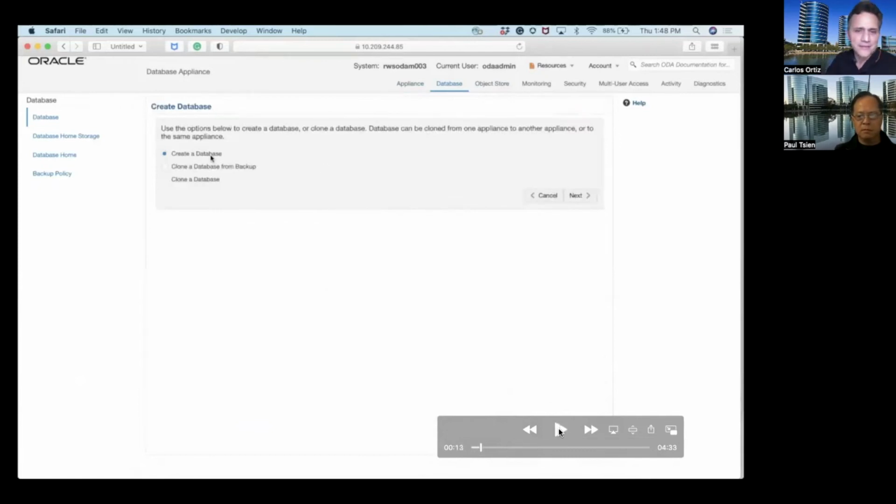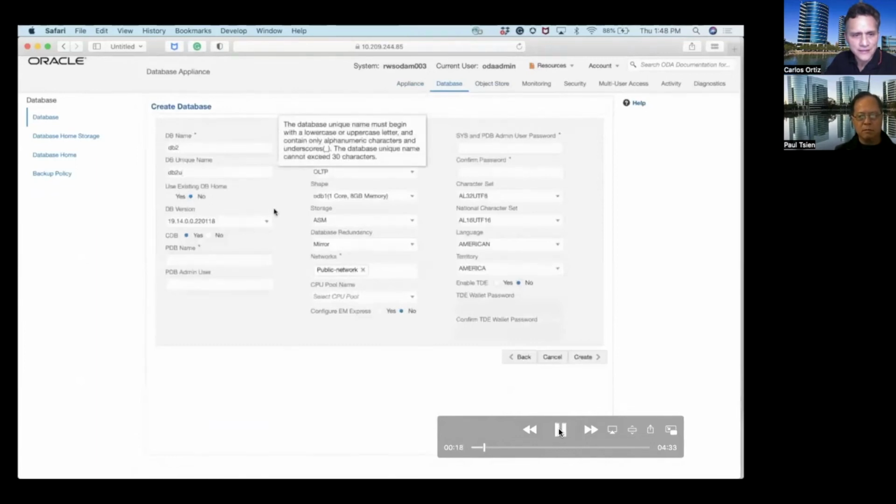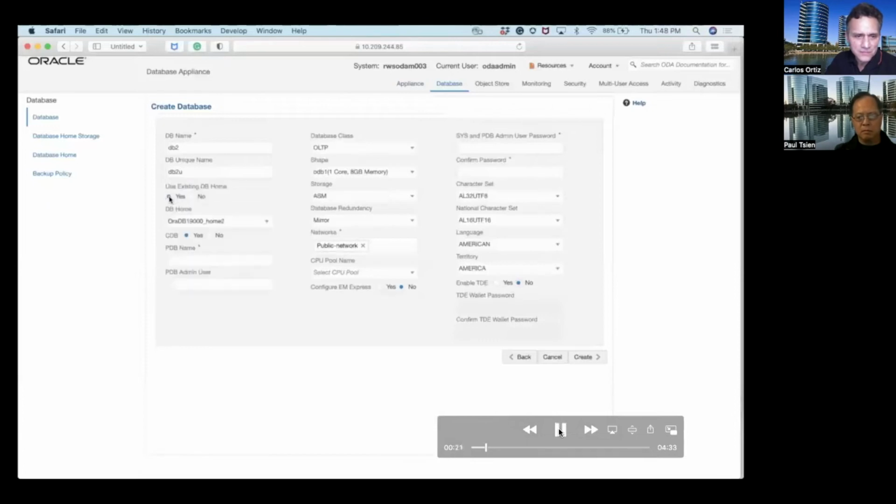If you create a database, you can create a clean database or clone from a backup or from an existing database. So here we selected create a clean database. We give it a name. Here we chose use an existing home. You select the home that you want.